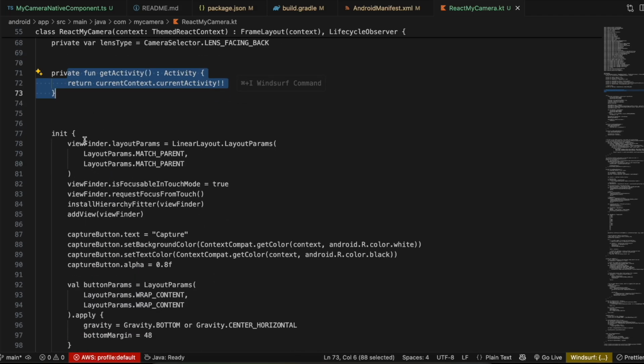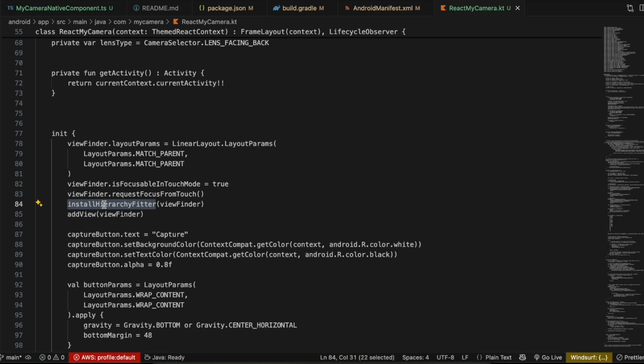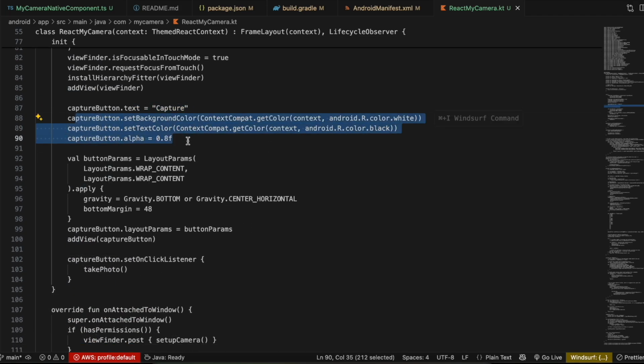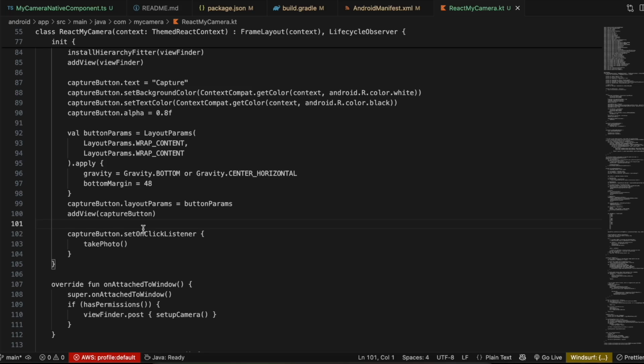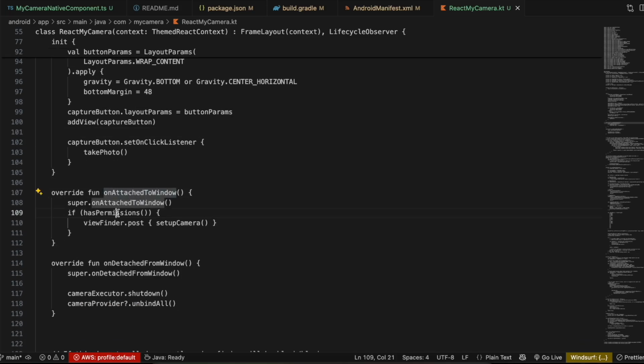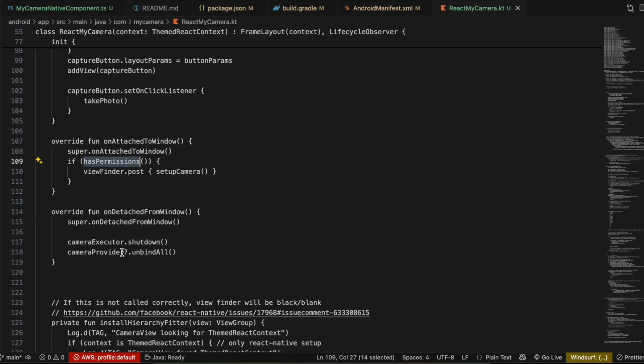Then inside the init state, we just first set the layout params for our frame layout. Then here for our viewfinder, and here you can see we have to add this bit of hack, which I will show you in a second why we are doing this. And we add this viewfinder to our addView. Then same for our capture button as well, apply some text, background color, text color, and here we are setting the layout params for our button as well, adding it to our parent view. And we also add a click listener for our button. Then inside the onAttachedToWindow, I'm just checking if camera permission is there, then only set up the camera. Then inside this onDetachedFromWindow, we just shut down our camera executor as well as unbind our camera provider.